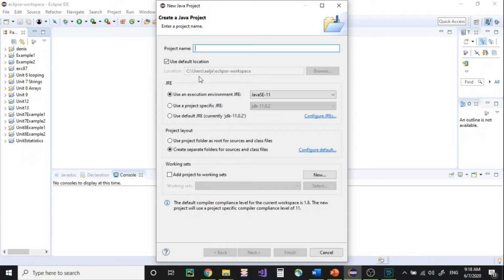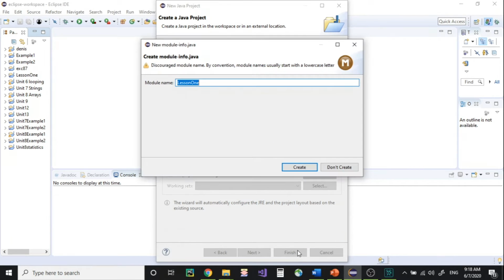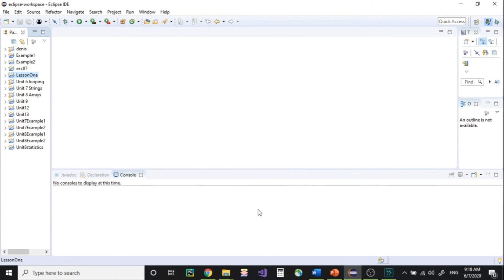And I'm going to call this one Lesson 1. And go finish it. If you want to create a module, I'll say do not. Now that I have Lesson 1 created here in my Package Explorer, I believe, or Workspace, you click on this arrow here to extend it. You go to Sources, SRC, and you click on this.